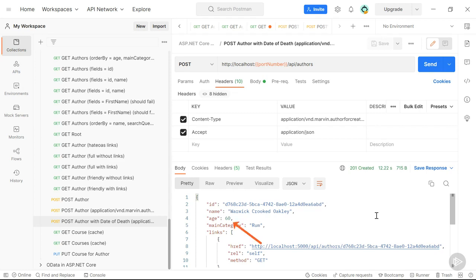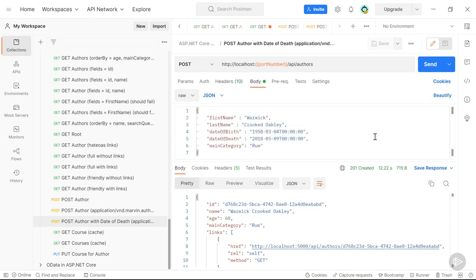And have a look at the age of the author. Apparently it's 60. Let's have a look at what we sent. If we take the date of birth and date of death into account, this is indeed an author who reached the age of 60. So here we go. This works as expected. And now we've got an action constraint, we can also improve our GetAuthor method. Let's do that next.